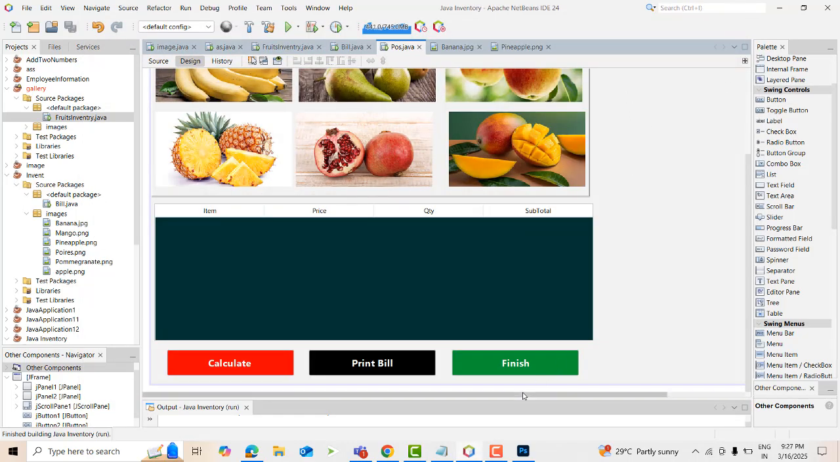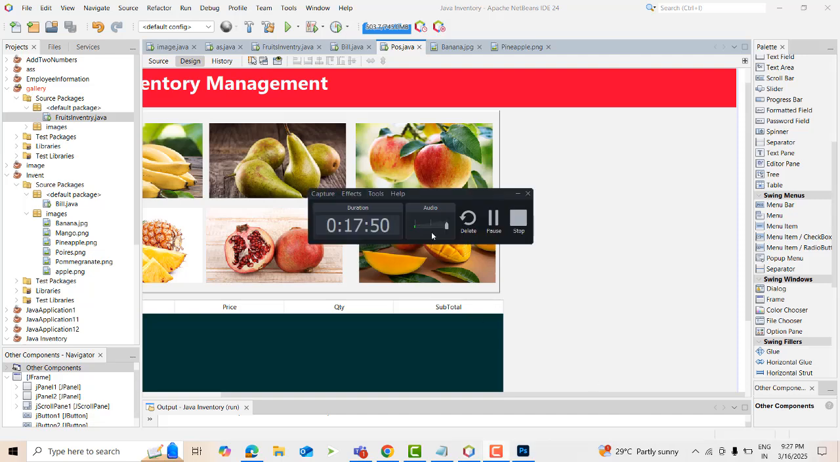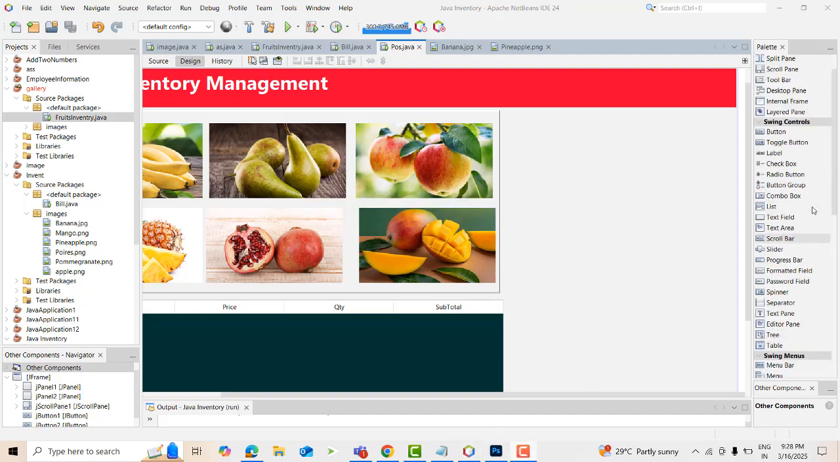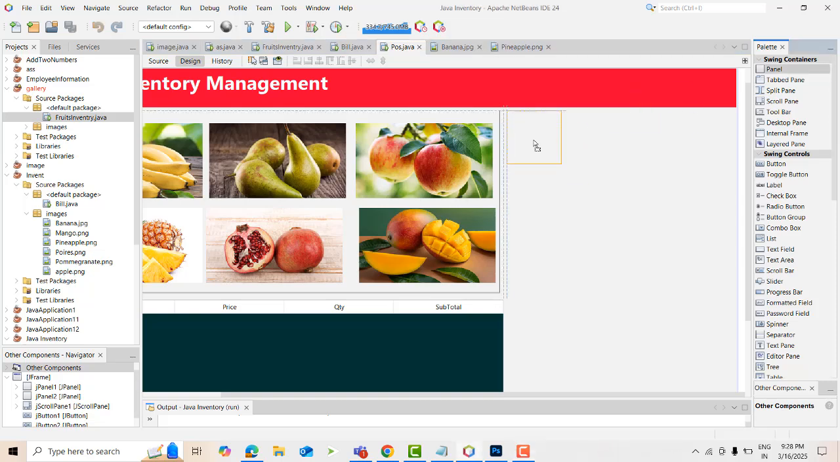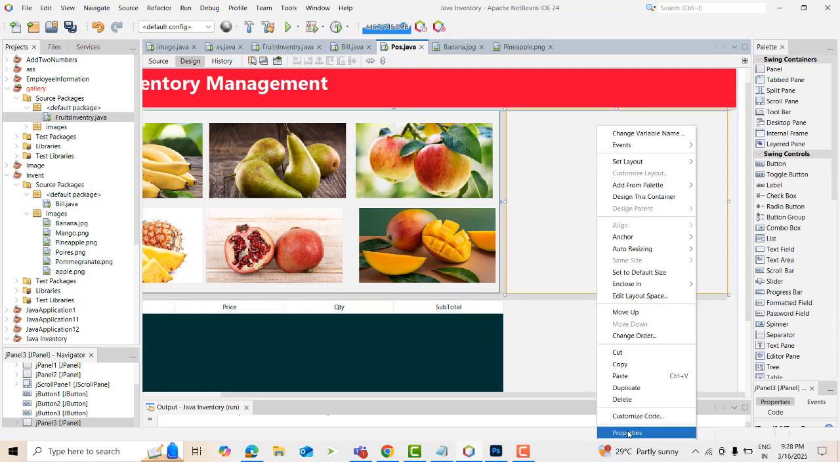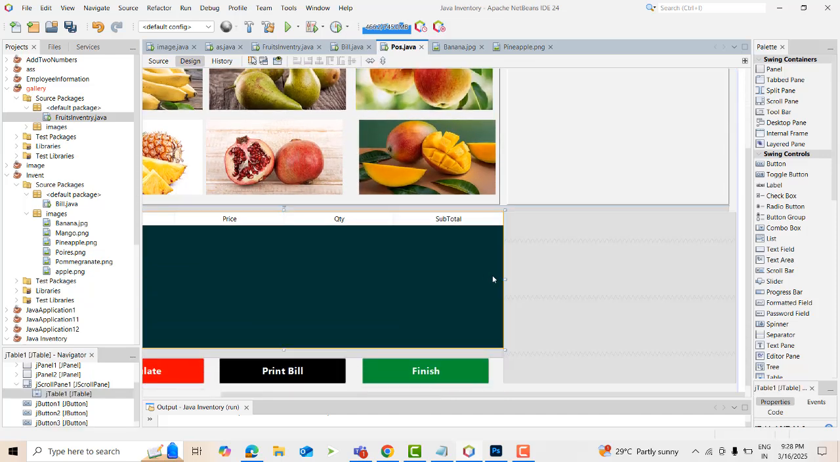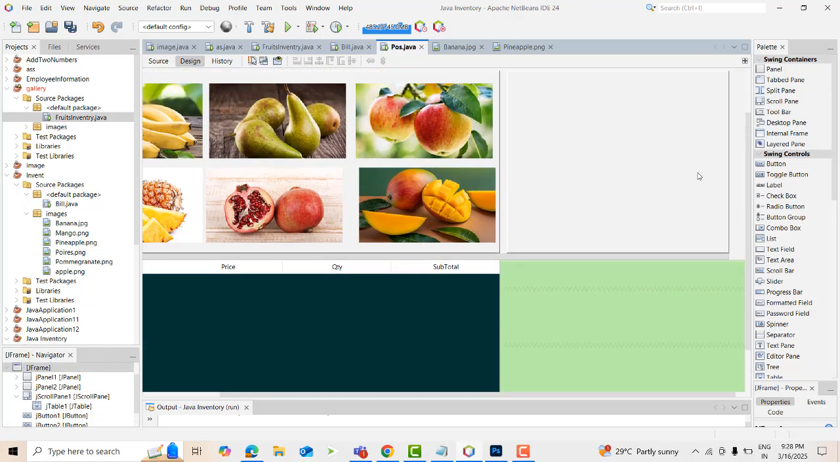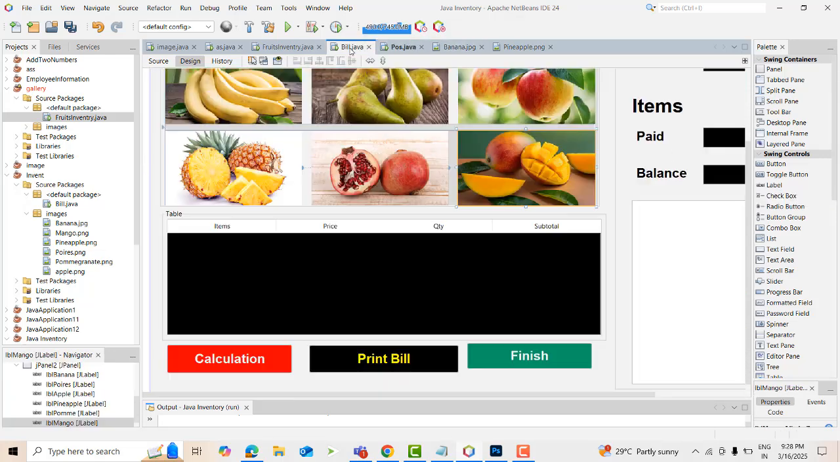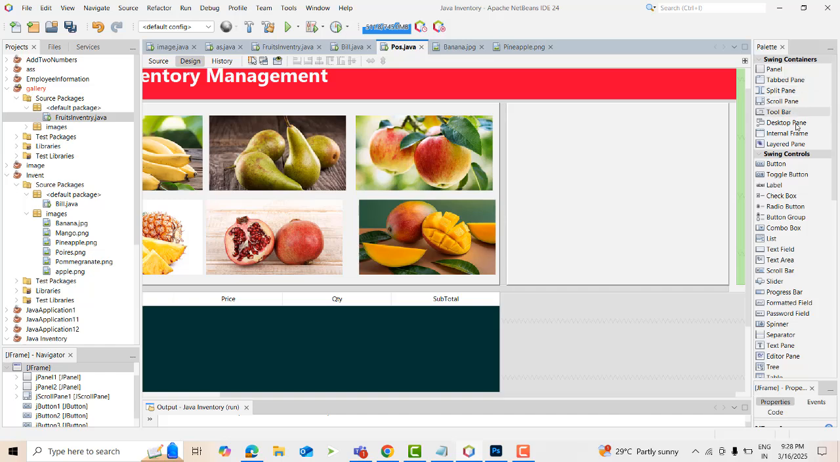Now I want to do another part, which is the billing part. Here also I am going to drag one panel. For this panel, I am going to set a double border. Okay. Now in this panel, I want to drag all these things: total, item, all these things.